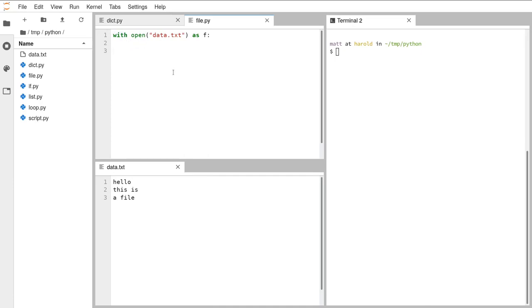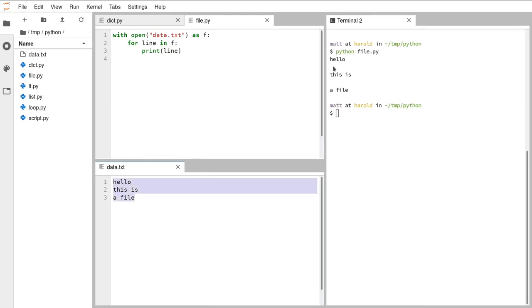So with the file being open, we can do something to it. And the most basic thing you can do to a file, as I was alluding to before, is loop over it. So we can write for line in f, print line. We then run our script, file.py. And it's printed out, hello, this is a file. Almost exactly as we saw there. The thing that's different between the two is that here we have no blank lines, but here we've ended up with blank lines after every single time it's printed.